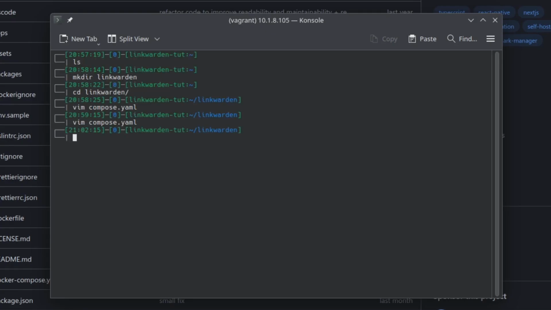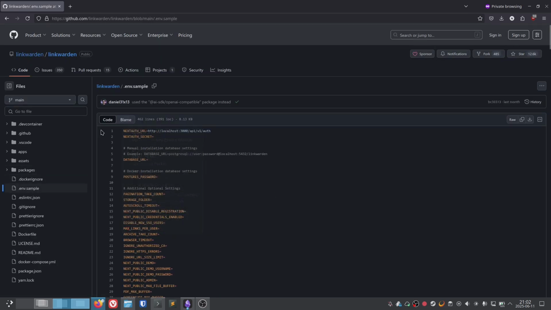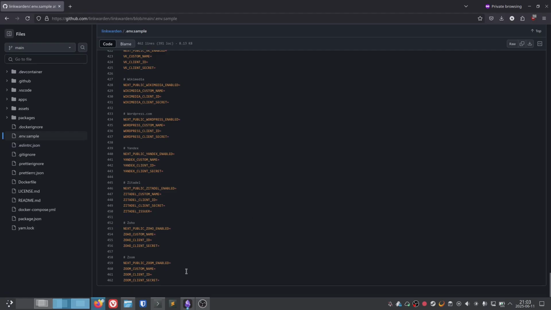Once that's done, save the file, exit. Now we got to create the .env file. So we're going to go ahead and do that. Again, use whatever editor you prefer. Once we're done there, you can use the env.sample file from the GitHub. That's pretty much what I used.